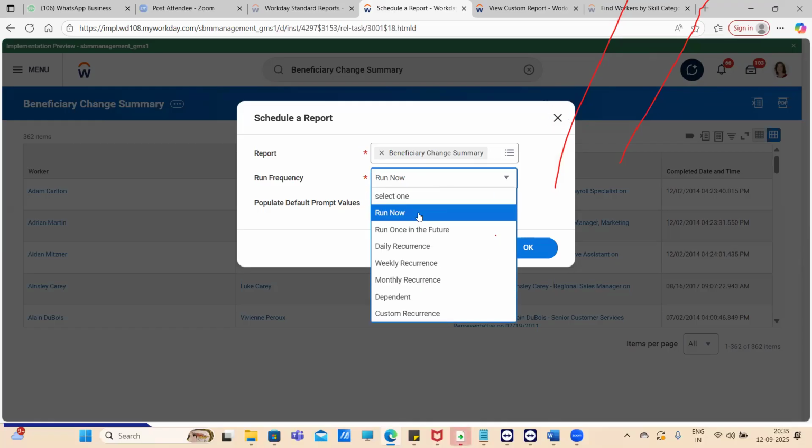Here we have an option of run now. And then we have an option of run once in the future or daily recurrence. Guys, whatever you select here, you will be going to another tab. Okay. You have to enter the particular details. So if I choose that run once in the future, I have to give that future date and time when this one time has to run.